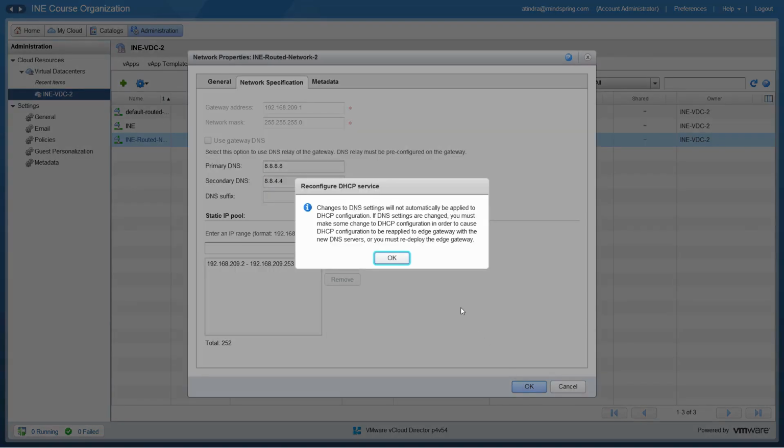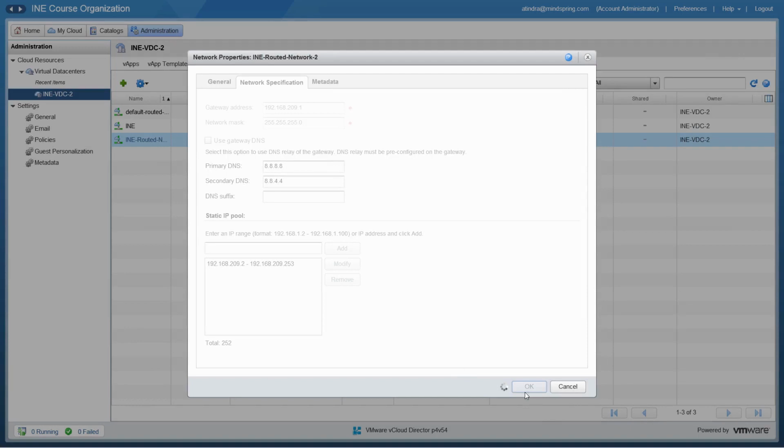So I'll just click on OK up here, and again, changes to DNS will not be automatically applied to DHCP, because DHCP could provide you with your DNS settings as well. So you need to redeploy the edge gateway and so on. And this is all standard networking stuff. So what they're saying is this will not be automatically applied to the DHCP configuration. So I must make some change to the DHCP configuration in order to cause DHCP to be reapplied, right? And there are different ways of actually doing that, and we can take a look possibly at one of those.